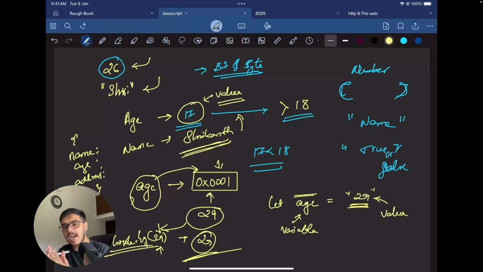Got it? So that's about how a variable is actually stored under the hood, and how you actually retrieve that variable and then use it in the course of your program as your program runs. We learned about values, we learned about variables, and we also learned about how they are stored in depth.